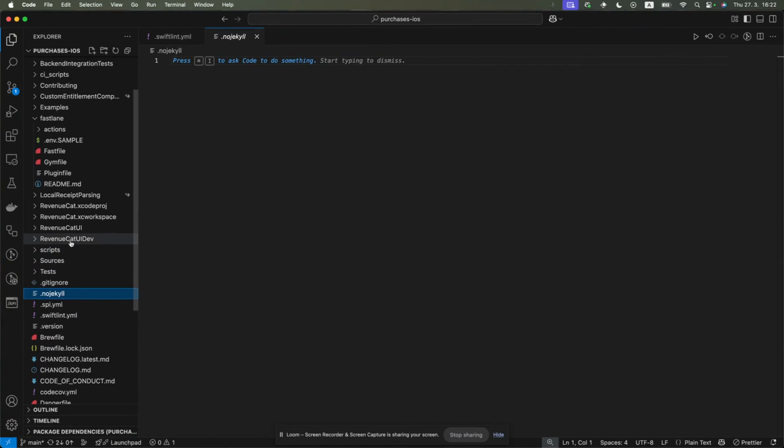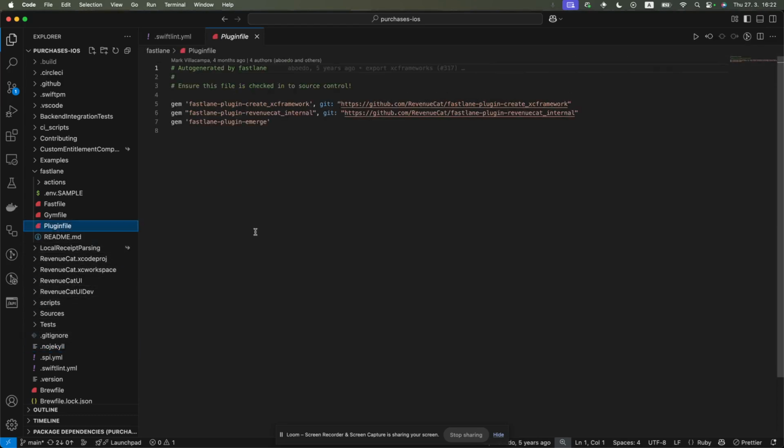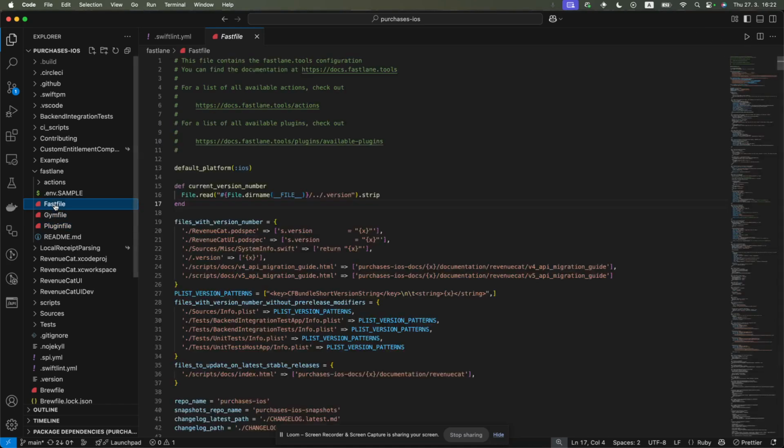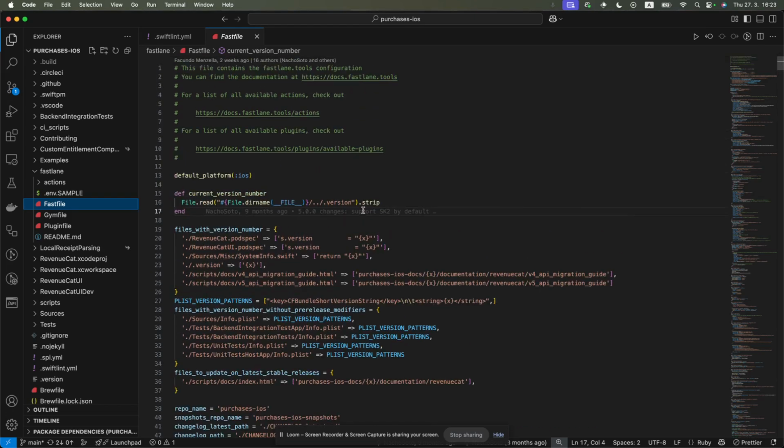Sources, tests. What is the plugin file? Okay, there's some Fastlane plugins. We can quickly go to Fastfile. Fastlane is a set of tools written in Ruby to make things like code signing and distribution easier. One of the main contributors to Fastlane is John Holtz these days, who works for RevenueCat, as far as I know, so it makes sense that they're using it.